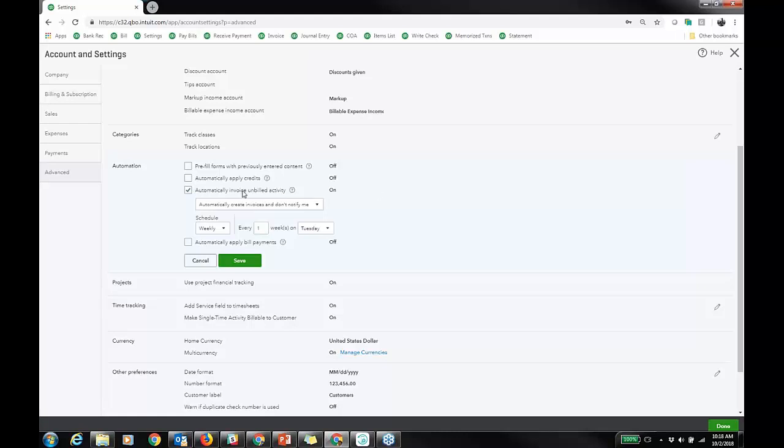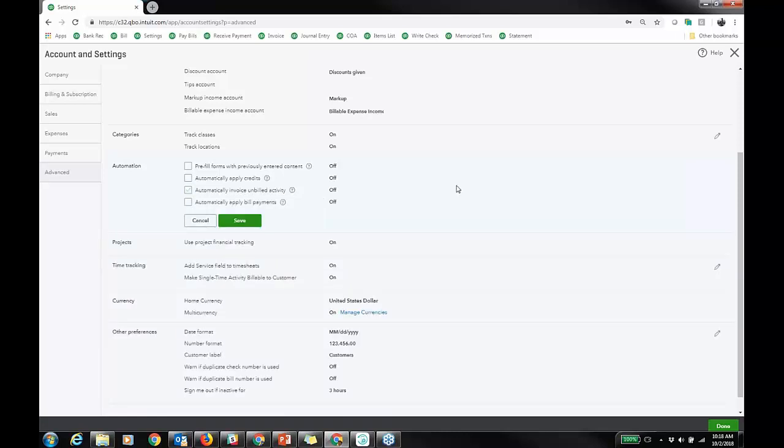Sometimes you have product-based businesses, and you can invoice for unbilled activity. It's mostly a service-based thing, but still it's in there. Pre-fill forms with previously entered content. That is not just for vendors, like in desktop, where you can specify just vendors. So when you put in the vendor name, the accounts come over, or what they purchased last time. You can still do it, but it's also going to impact customers and employees as well. But I have friends in the industry who turn that one on for sure, just because it's easier to remember, because you're doing a lot more purchase transactions than probably sales entry.